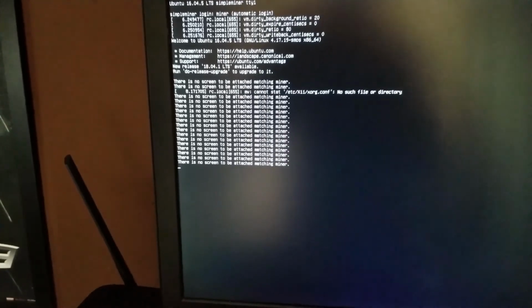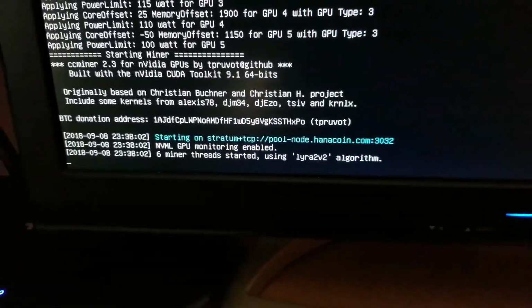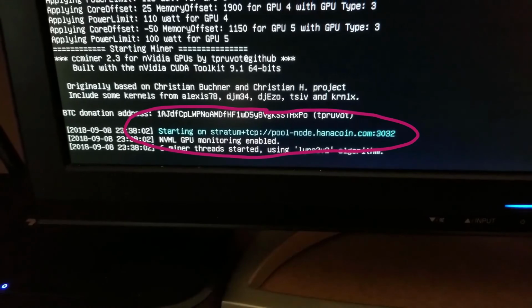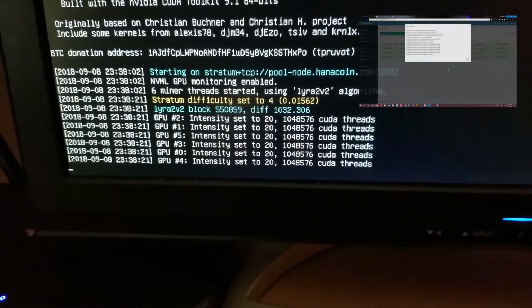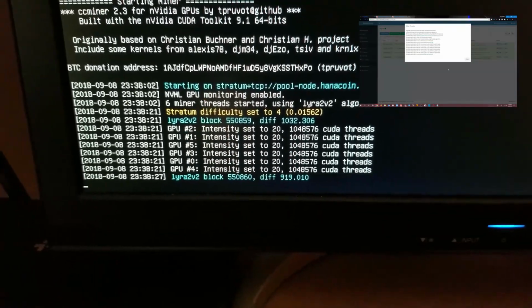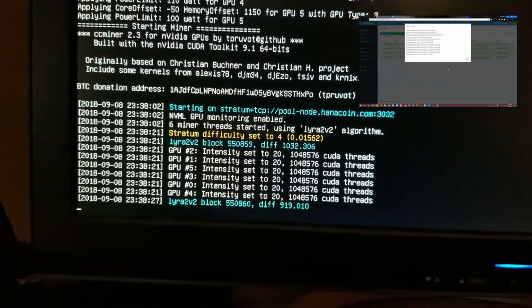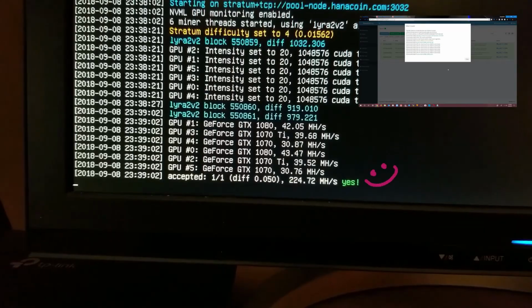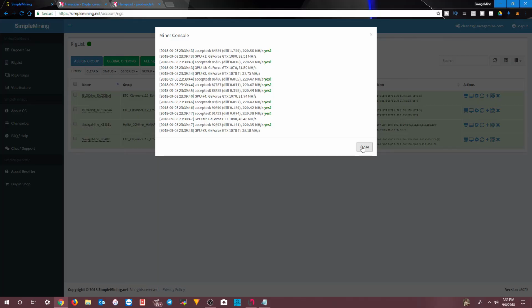There's our favorite error. That's not really an error. Not always, whenever you first load a new coin like that. So once you see it starting on the stratum pool, you see it connected, everything looks right. You want to see, with this particular miner, you want to see it throw you some yeses. So that's good. Whenever you see that, that means that you are actually hashing and mining the coin.